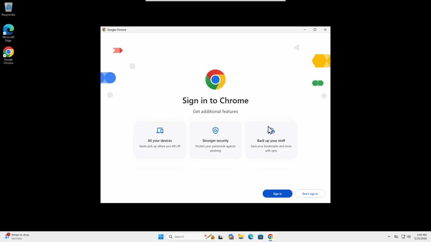So you have two options. You can either sign in with your Google account, and that'll keep track of your history, your passwords, or if you do not want to sign in, just want to use the browser, you can hit Don't Sign In.